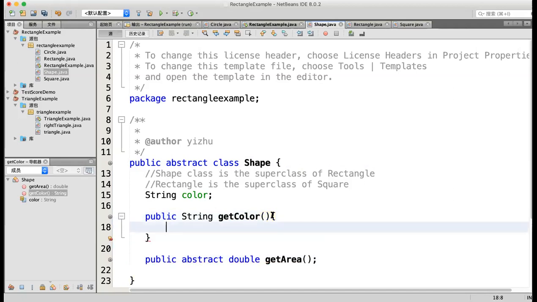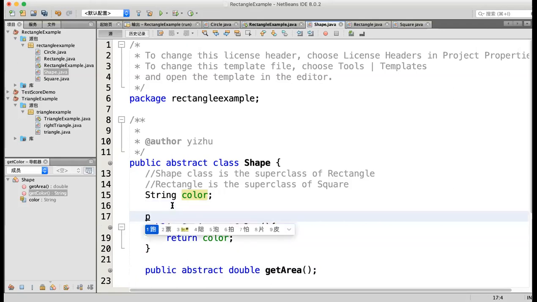Okay, and return color. Okay, I can return color. And you can also have your own constructor, for example, it doesn't matter, public Shape.